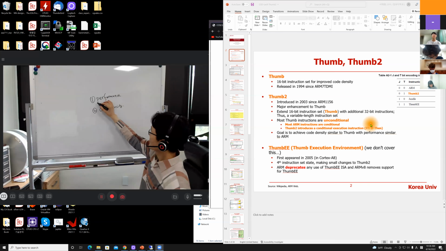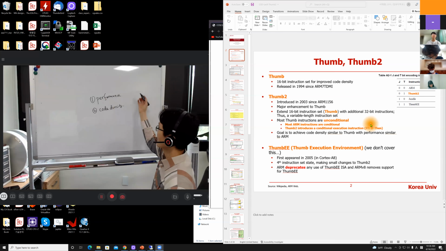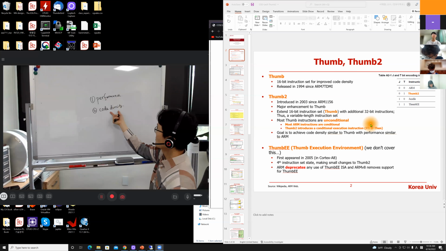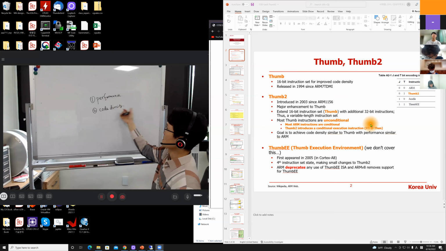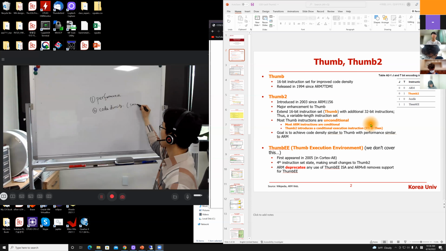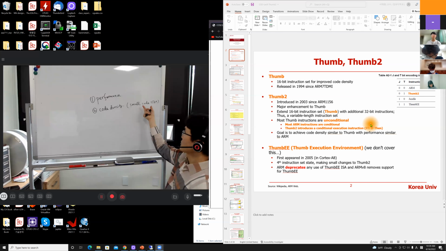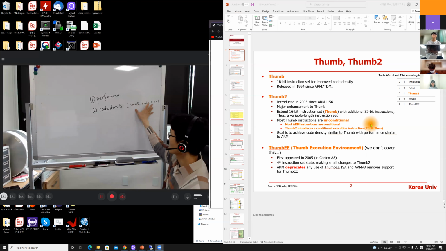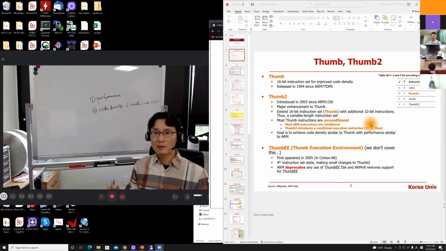So the performance means shorter execution time, okay? So you want to reduce execution time, good performance, and also a small code size. So performance and code size, okay? So shorter execution time and small code size with the Thumb2 instruction set. So think about that.